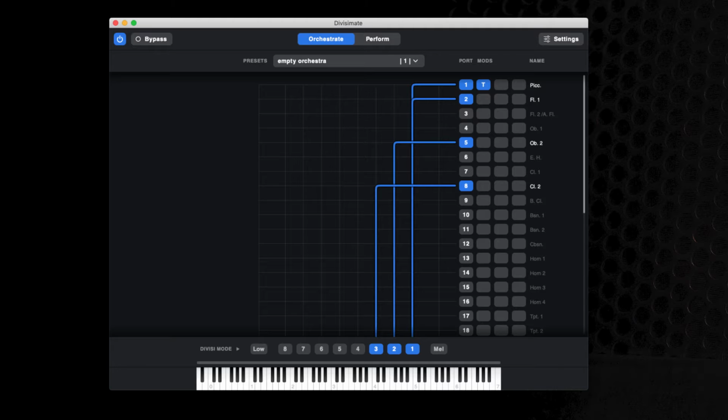So if I play a chord, you'll hear the clarinet down the bottom because the clarinet is rooted to note number 3 in the chord. You'll hear the oboe in the middle because that's root number 2, and then you'll hear the piccolo and flute up the top. But what if I wanted to play a melody up the top?